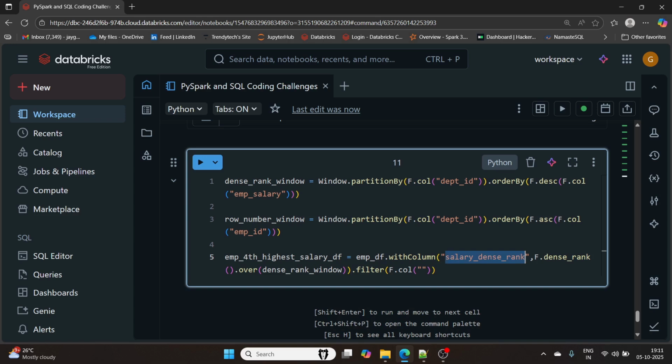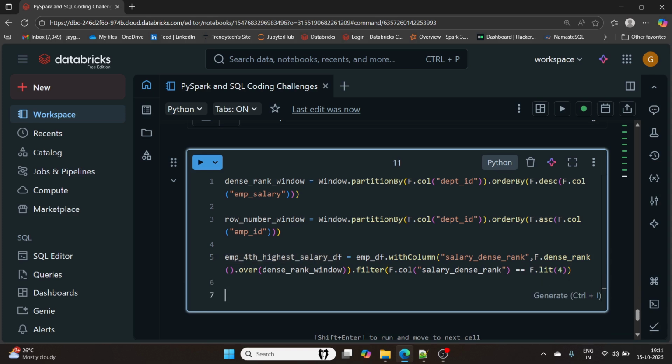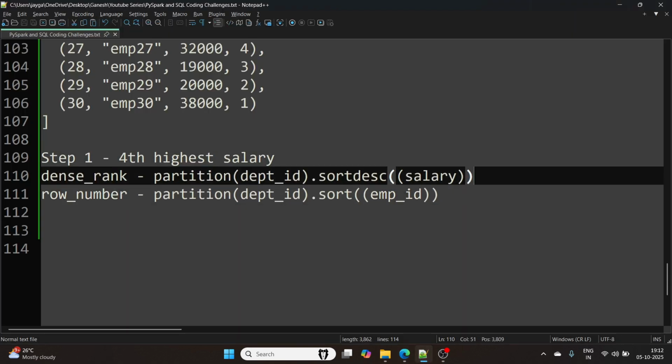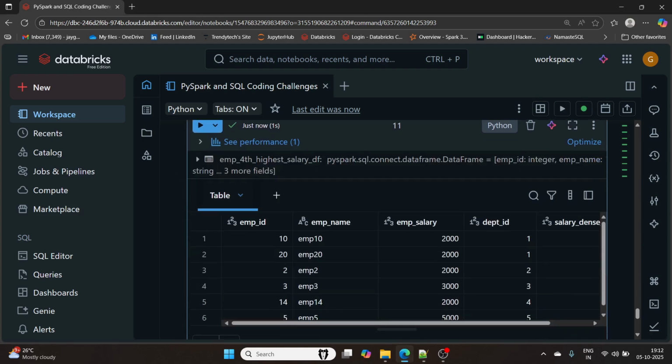col this column salary dense rank equals to f dot lit 4. Let me first display this. Dot display. So this first step we are doing. Okay, so that is done.